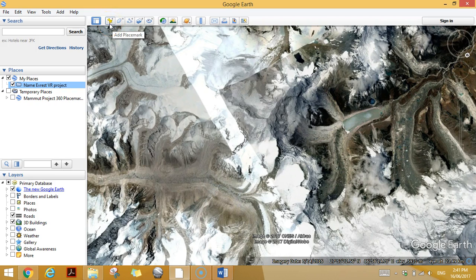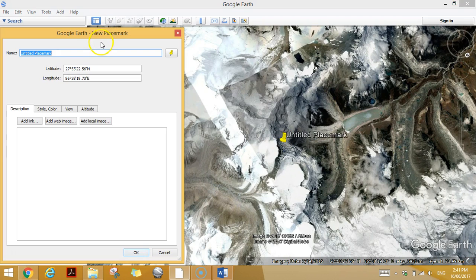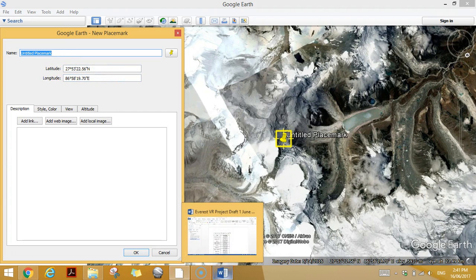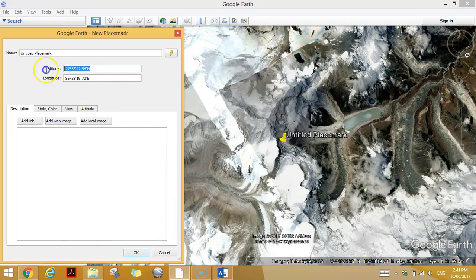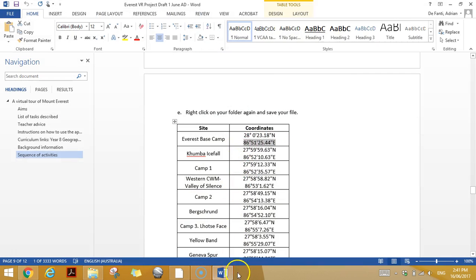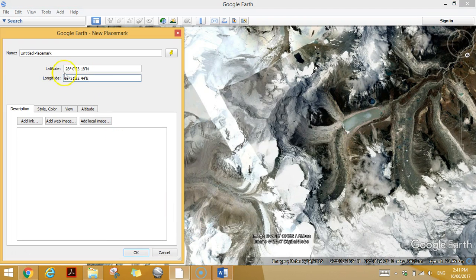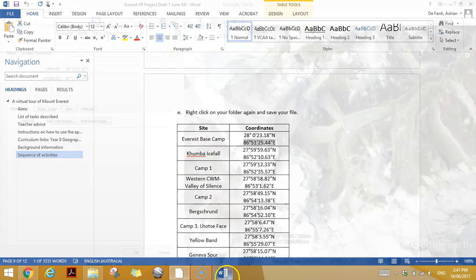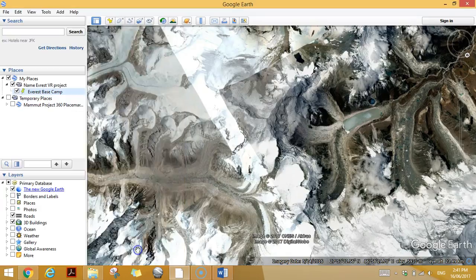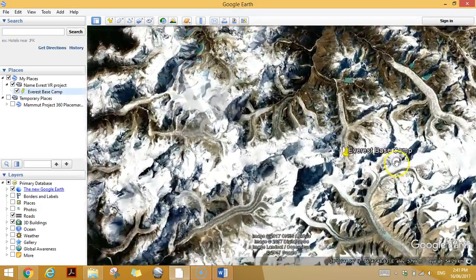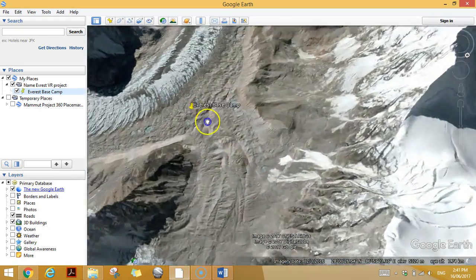So if we go up to the top left here where we've got our little yellow pin icon, click on that. Now I want to add in the exact location of that place mark using the latitude and the longitude, and those are provided for you in your project sheet. So I can click on the north coordinate, copy that, Control C, Control V and paste it in, and same with this one, Control C for the east, Control V, and the name of that one was Everest Base Camp, so I'm just going to call that Everest Base Camp. Click OK, and that's been added in here, so that's where base camp is.